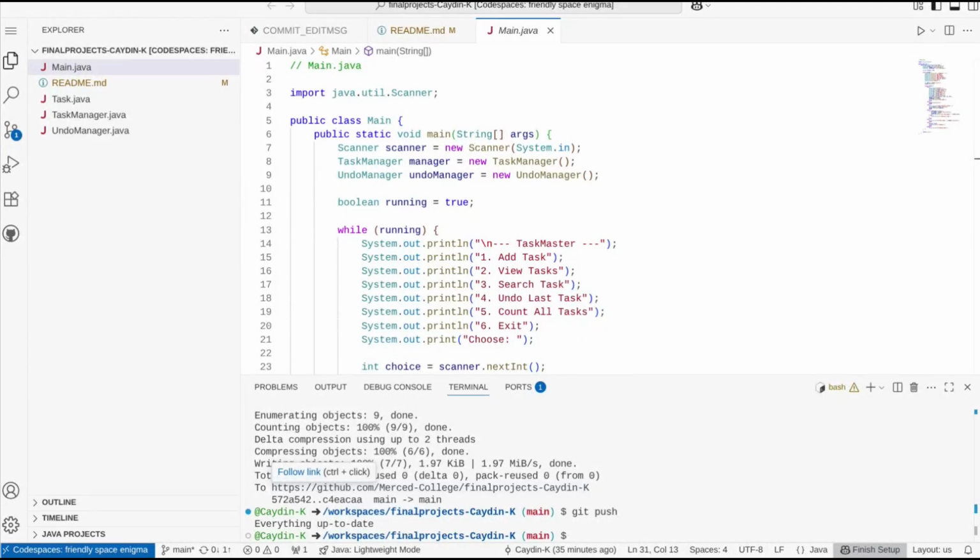Welcome to TaskManager, a terminal-based Java project designed to help users add, manage, and undo tasks efficiently using data structures like linked lists, stacks, and hash maps.